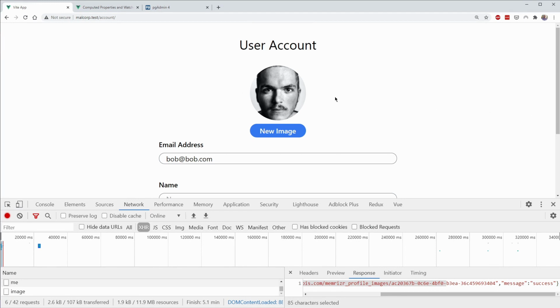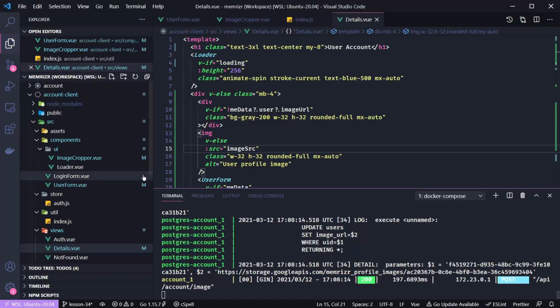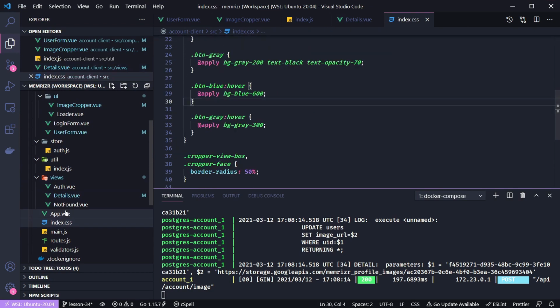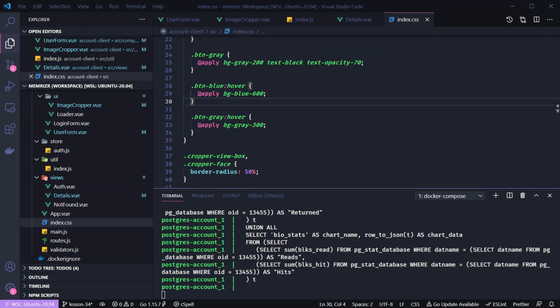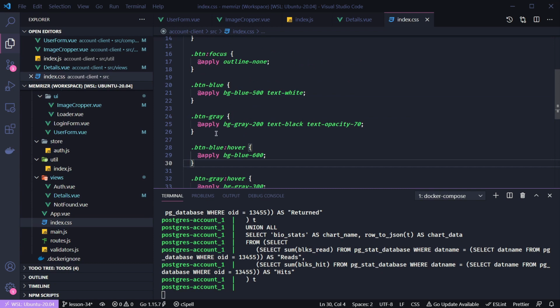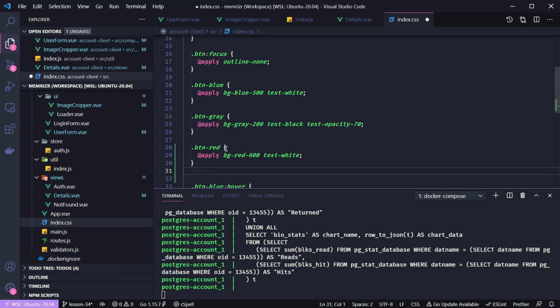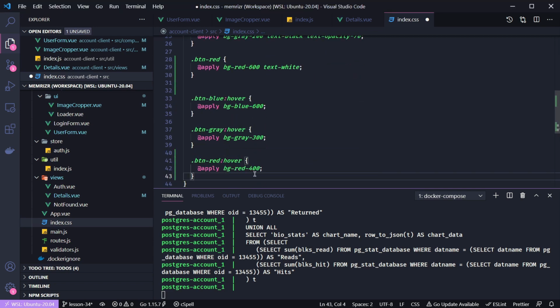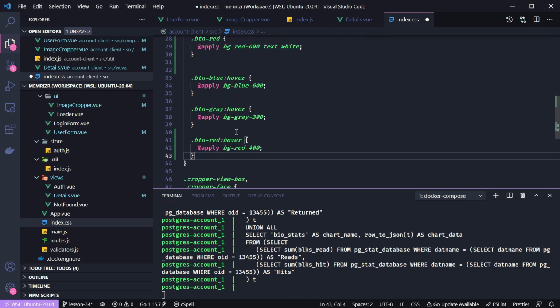I now want to work on deleting an image. To do that, I want to create a red button. And we added some very basic styles to kind of extend the Tailwind styles inside of index.css. So let's add a red button now. So beneath all our hovers, let's add one that's a button red outside of button gray, and it'll just have a background red of 600 with white text. And then I want to make a hover effect on this button that will basically make it a lighter red of background 400. Everything else will stay the same.